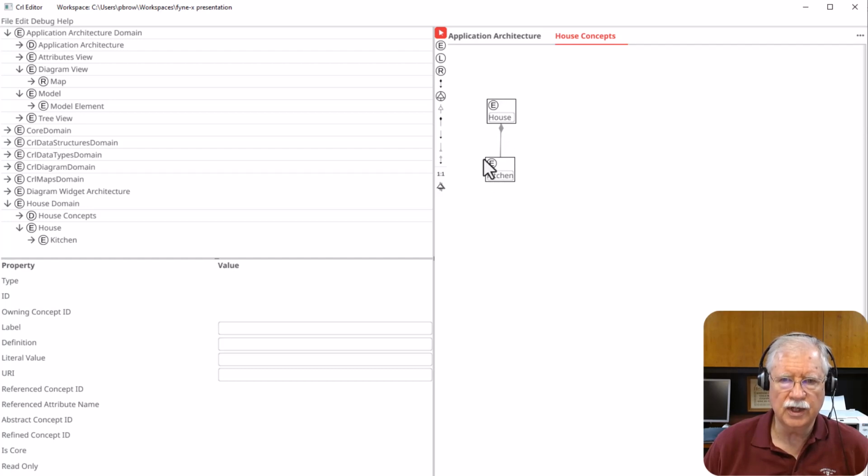Ownership, any object can own any object in the model that I've got here. Well, there's a particular kind of object it's called a reference.